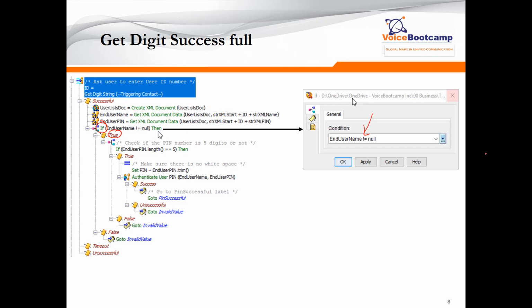Well, if that is true, that means that user account is there. We want to make sure that the pin length, what we collected from the XML file, sorry, I keep saying VXML, make sure it's a 5-digit. So we're saying if the end user pin length is equal to 5, which is true, then we're going to set the variable called pin equal to whatever the end user pin is. And then we're going to trim it. Trim basically says remove any white space. You know, sometimes the user might have accidentally put a space in their pin number.